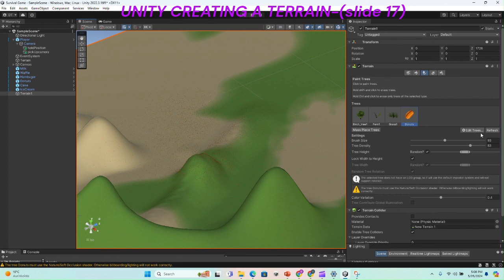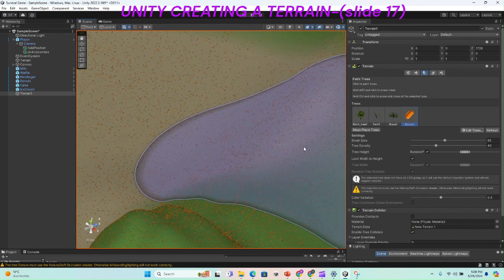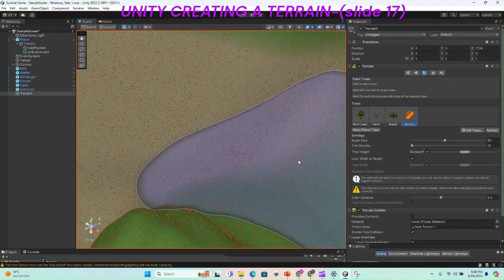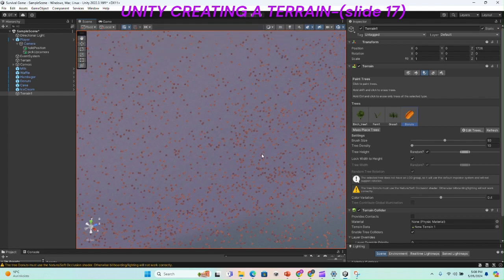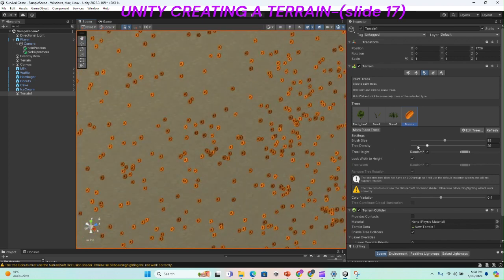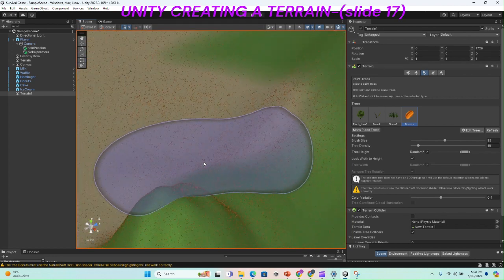What else you can do with the tree sizes is that you can actually change the density. You see that when you add donuts, it doesn't add everywhere. But I believe if you increase the density, it will probably add into more places, and it will make it closer as well.